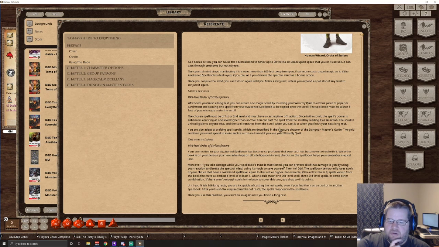Once in the scroll, the spell's power is enhanced, counting as one level higher. You can cast the spell from the scroll as an action. The gold and time you spend to make scrolls are halved. Okay, so it essentially gives you an extra first or second level spell that is upcast by one spell slot, once per day. I mean, sure. It's not bad. It's not fantastic, but it's not bad.